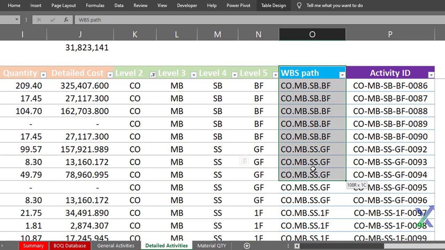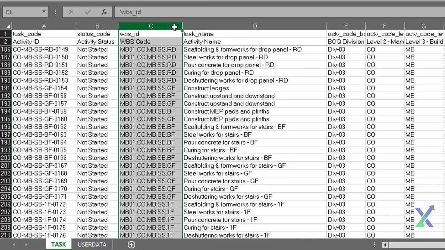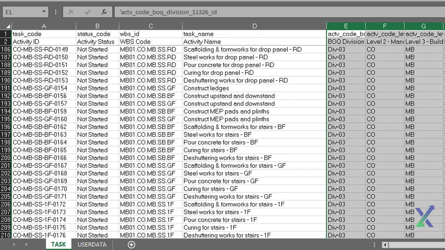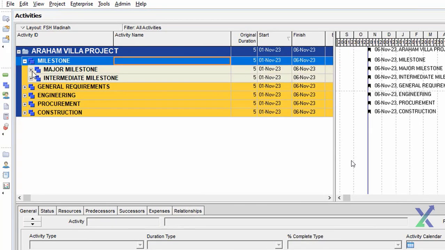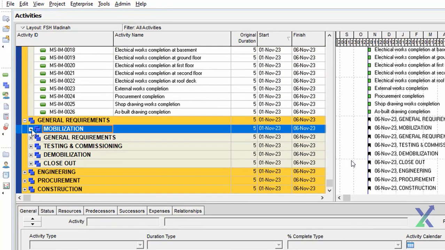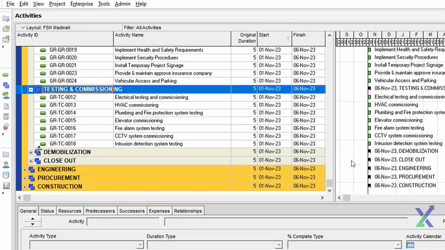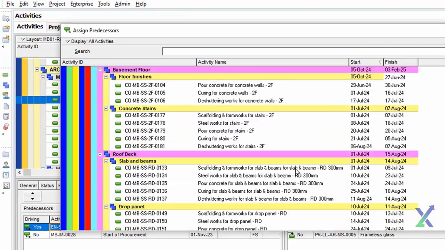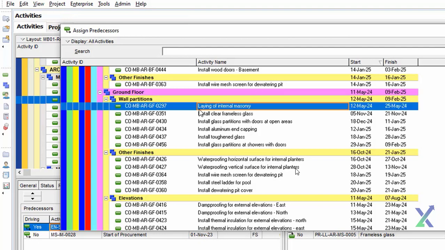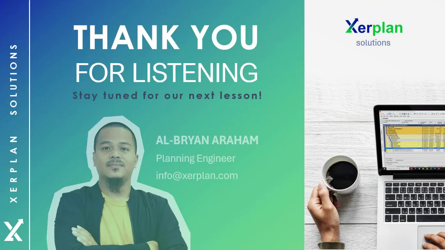we can also leverage our WBS codes as our activity codes. This simplifies the process of importing activities into Primavera P6, automatically organizing them under their respective WBS and assigning activity codes. This method will also help us with the filtering and review of activities, making it easier for us to develop and manage our schedule. That's it for this lesson.